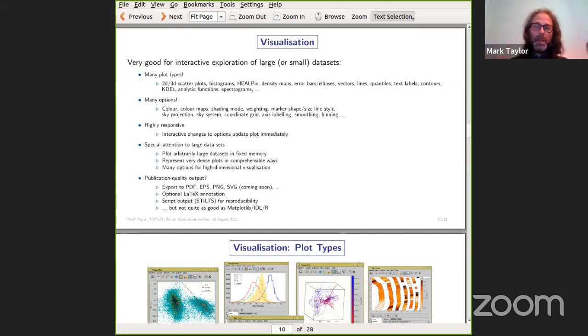Sorry, the reason I'm blustering is because I can't see the title of this slide. I think it says visualization. If it's about visualization, I'll tell you what that is.